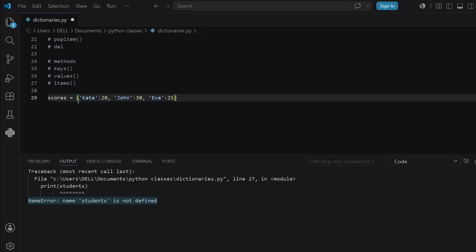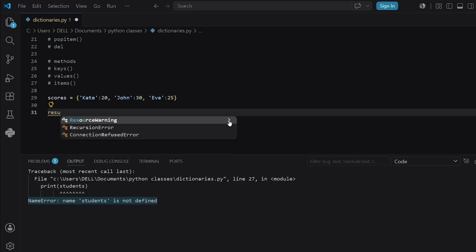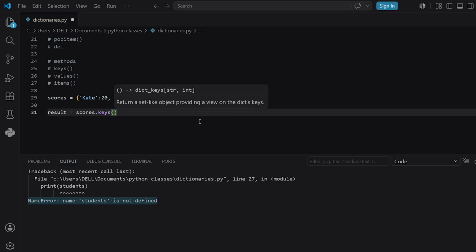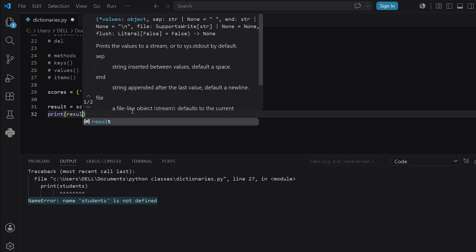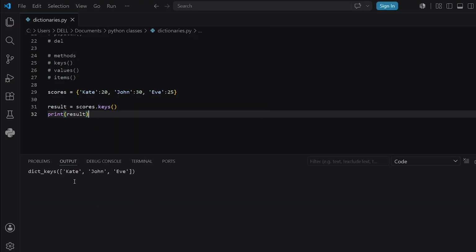Now, if I want to fetch all the keys in this dictionary, I'm going to be using .keys. So here I can have result is equal to scores.keys. Now let me print out the result. If I run this program, it is going to give me the keys. So these are the keys. We'll have Kate, John, and Eve.